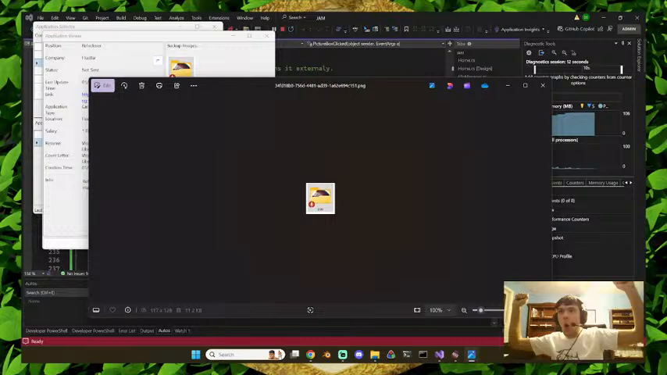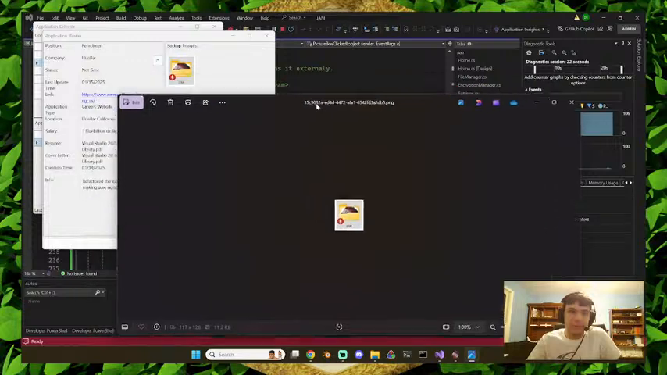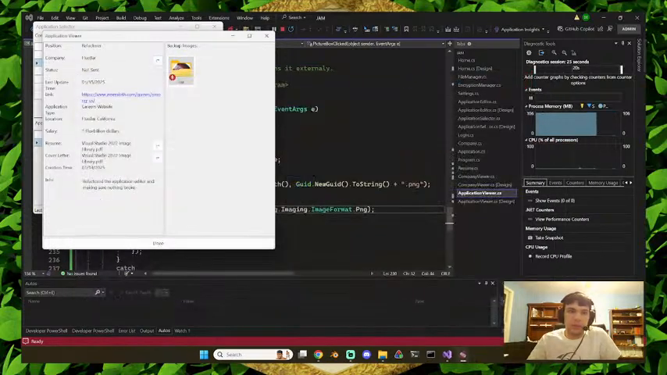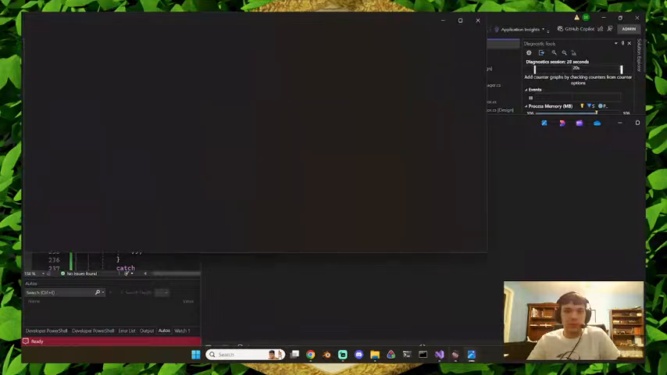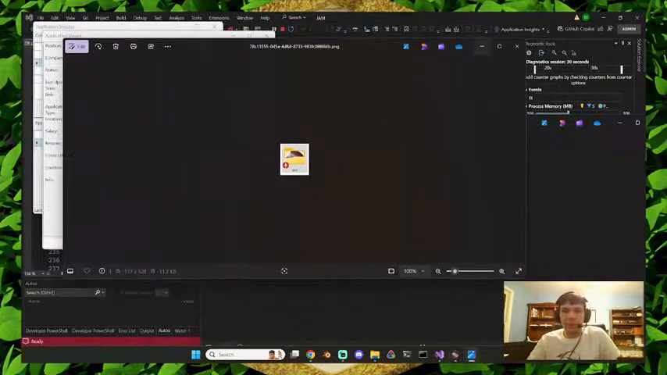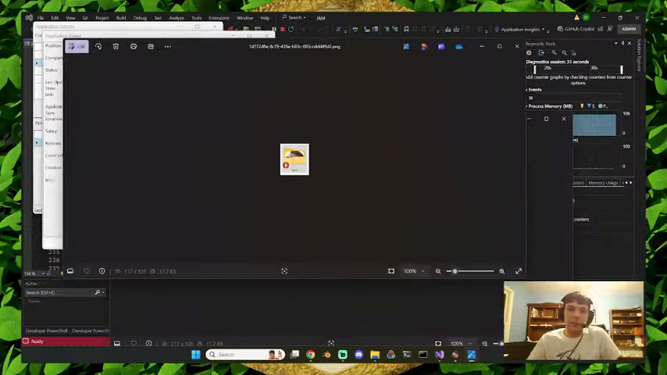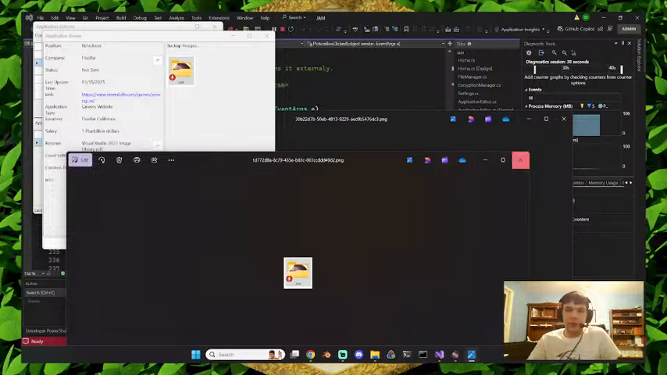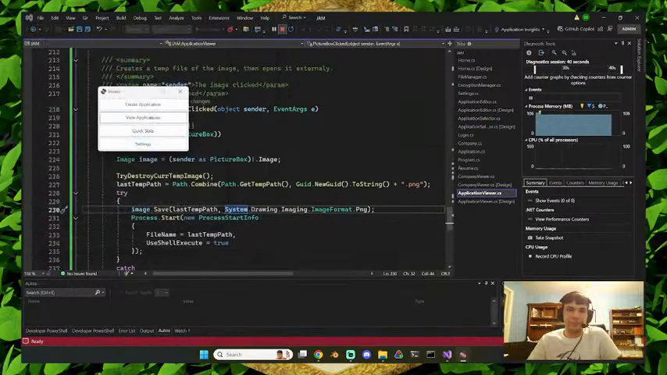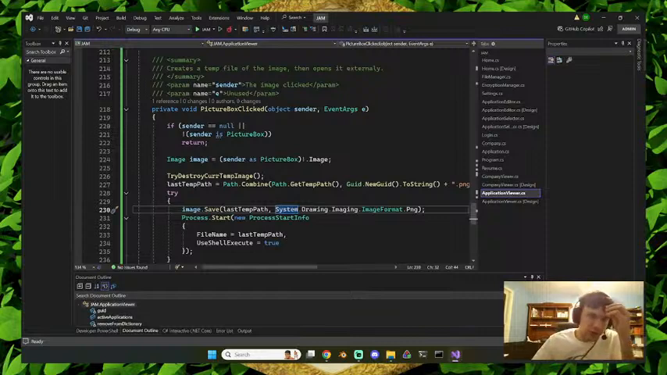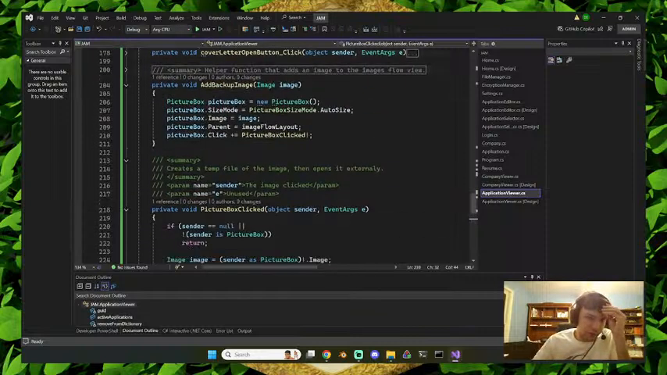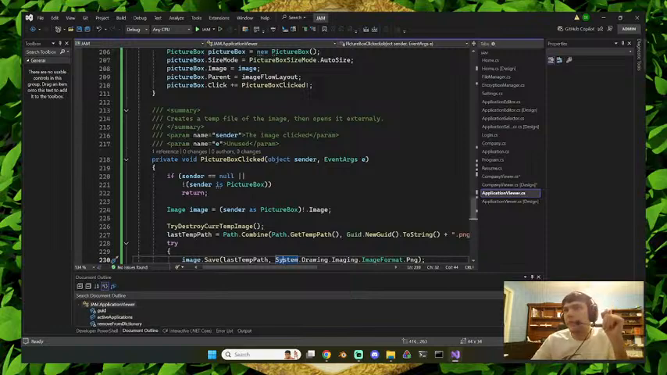Let's go, baby! We got ourselves an image. Yep, we can open them up. Oh, goodness. And it is coming up with a random GUID each time. So yeah, these are separate files, but it kills them each time, thanks to the try destroy current image. It takes care of them. There is one last thing that we do need to do, though.